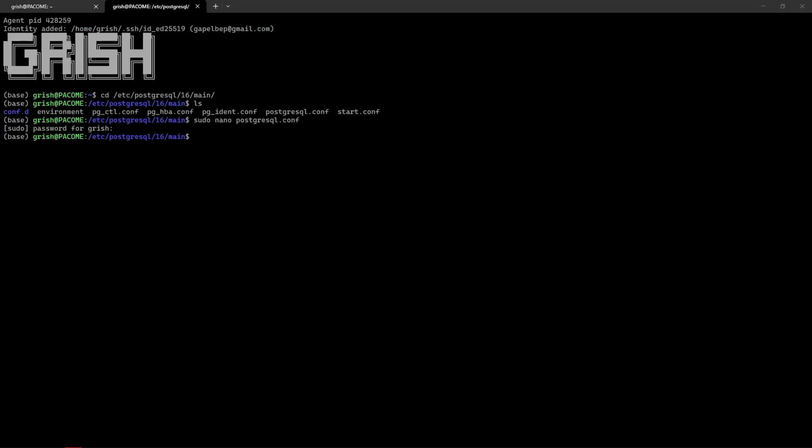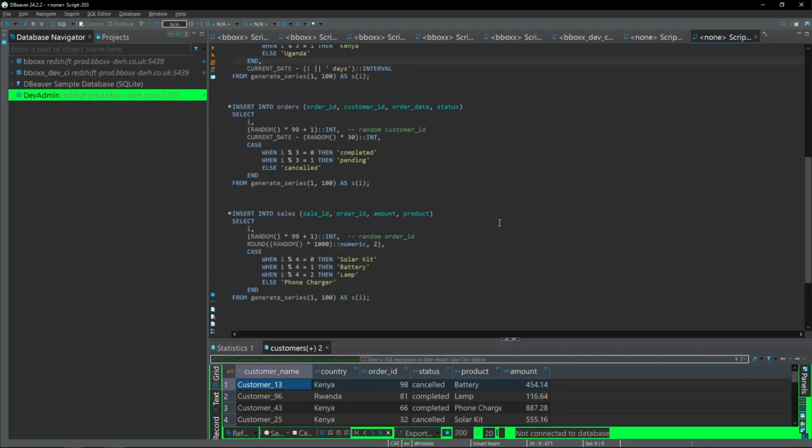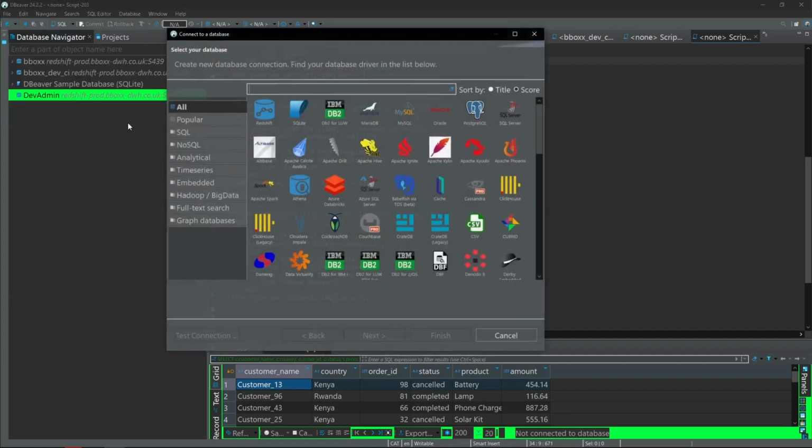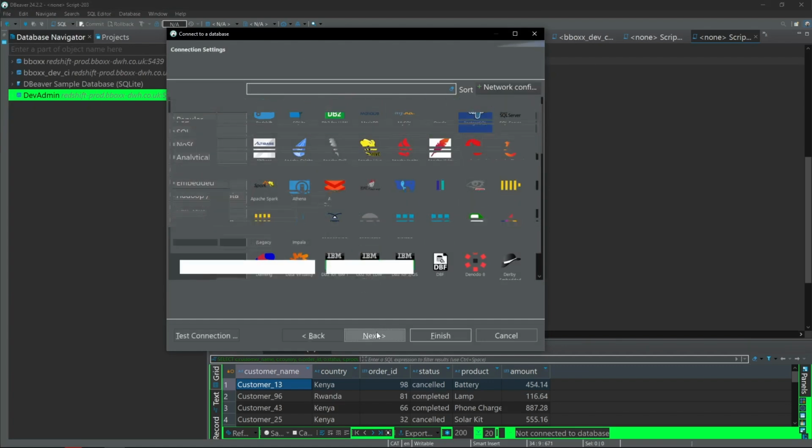Okay, so now the next thing to do is that we need to go to DBeaver. If you don't know DBeaver, just make sure to check my previous video where I show you how to install DBeaver. So the thing that you need to do here is click on new connection, check for the connector. You see Postgres here. Click on it and click next.